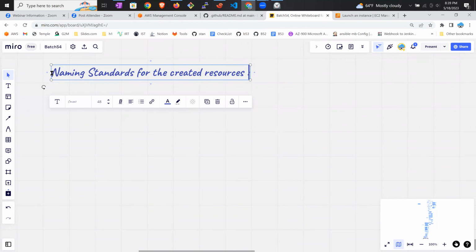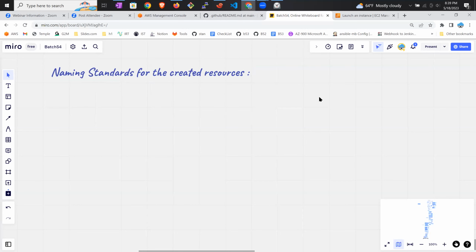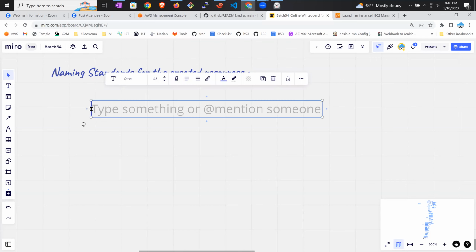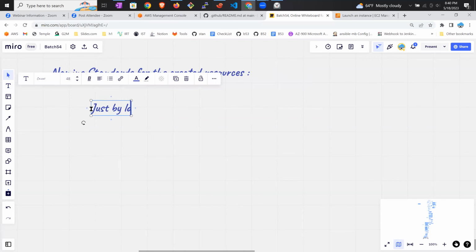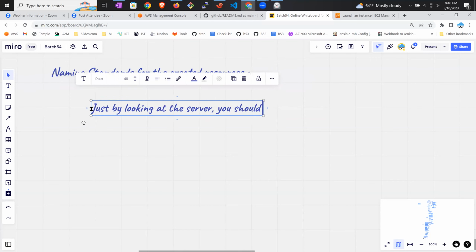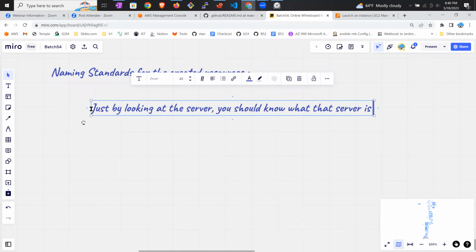You join any company, any project, you have hundreds and thousands of servers. So it's practically impossible to identify what is there inside that server. For example, just by looking at the server, you should know what that server is and who is the owner of it.